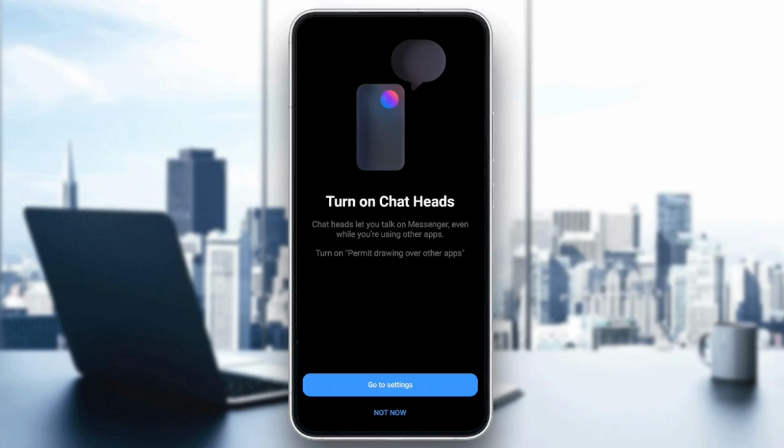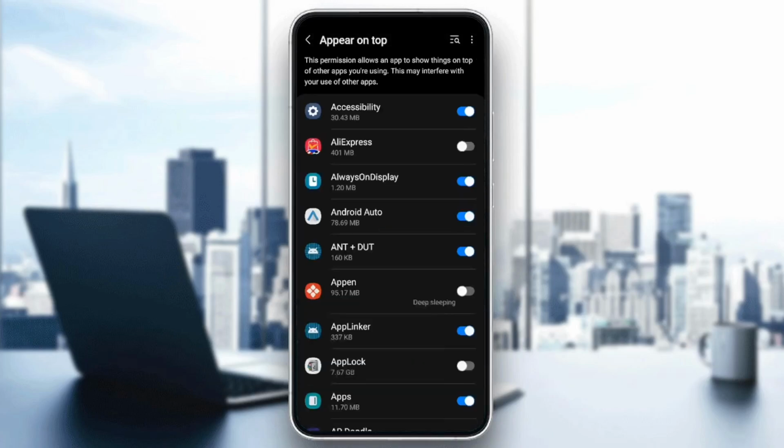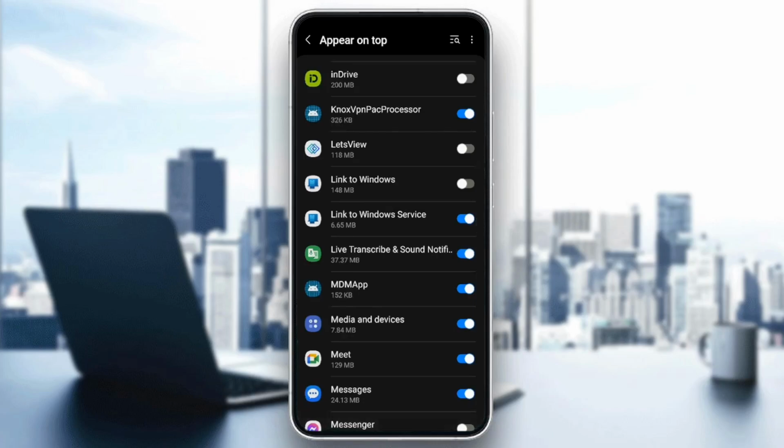And then this will take you right here. Turn on chat heads. Chat heads let you talk on Messenger even while you're using other apps. Turn on permit join over other apps. Go ahead and click on go to settings, and then this will take you right here, appear in the top.